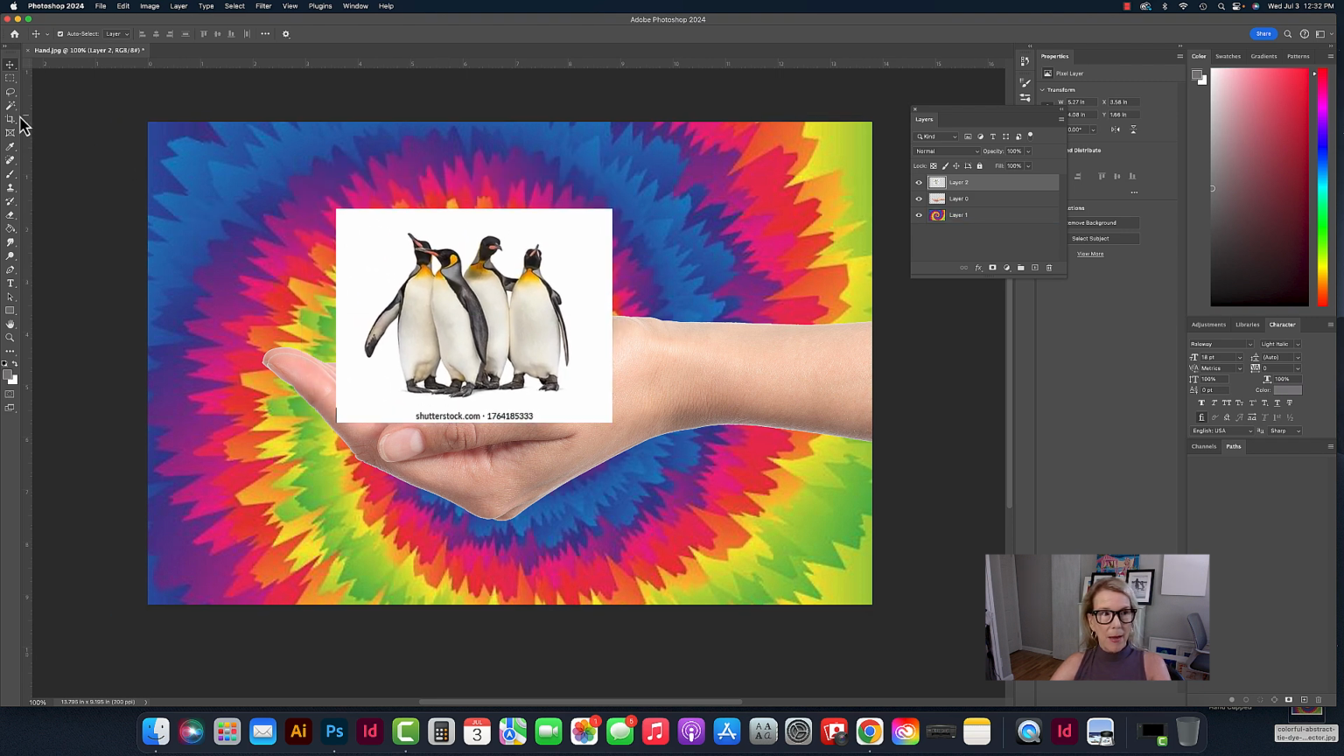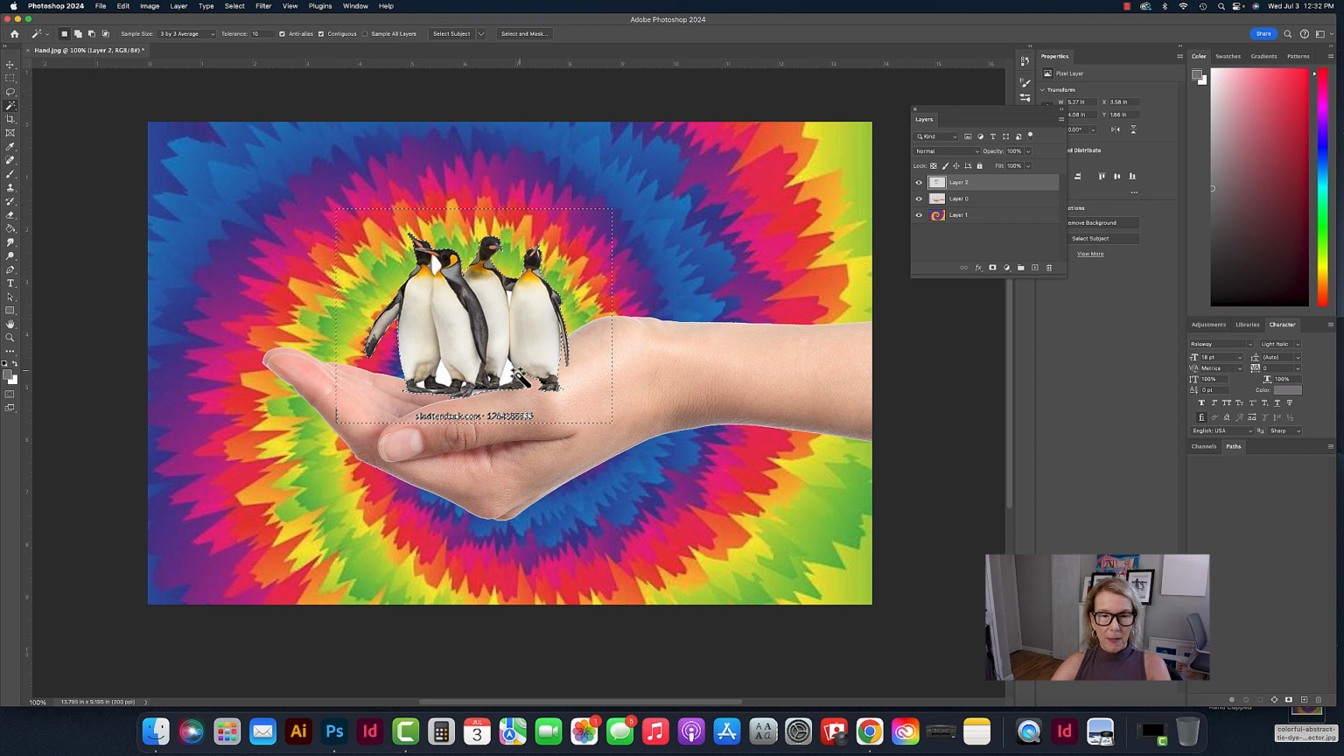I'm going to use my magic wand tool once again. I'm going to click on that white space. Okay, I'm going to delete it. I'm going to go in, also, and fix some of these other areas that are white to make it look real. And maybe that little shadowy area. Okay, deselect. This is a good little teachable moment.